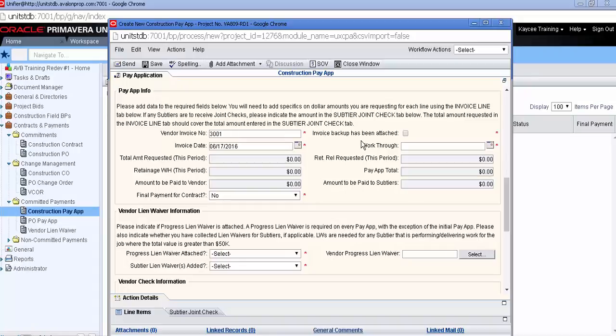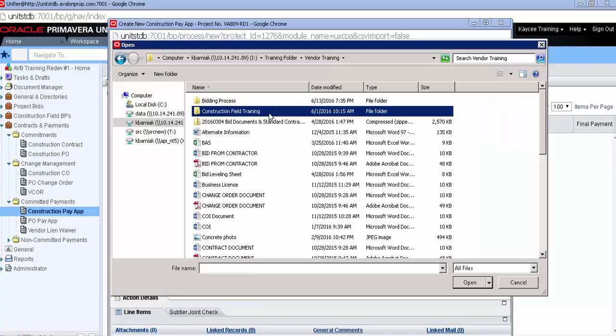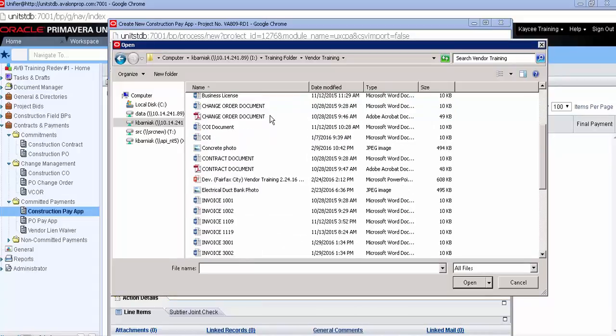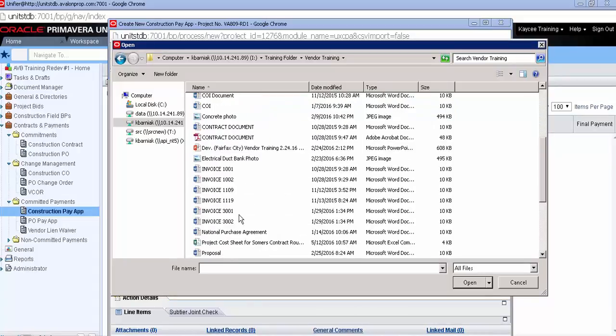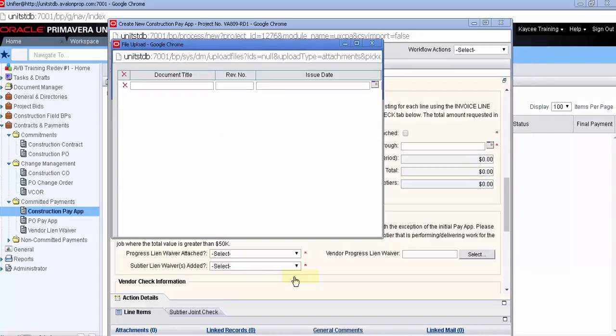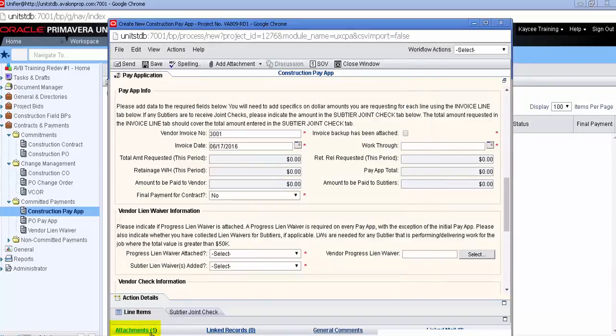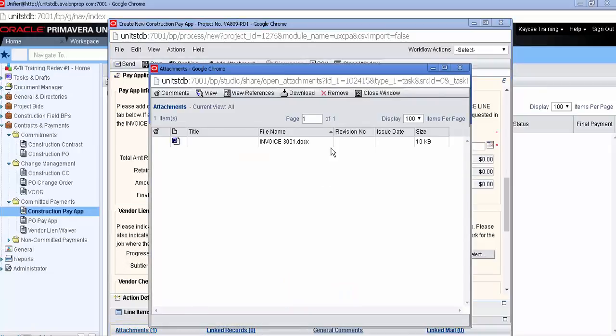Next, it's asking if the invoice backup has been attached. This is a reminder to attach that invoice, so we can come up to Add Attachment, My Computer, and then Browse. From here, you're able to look through your computer for the correct document. Simply double-click and say OK. Here we can see that the file has been loaded successfully, and when I click Close, you'll notice the attachment link now has one attachment within it. And there's our invoice.